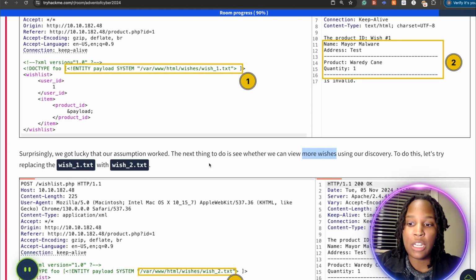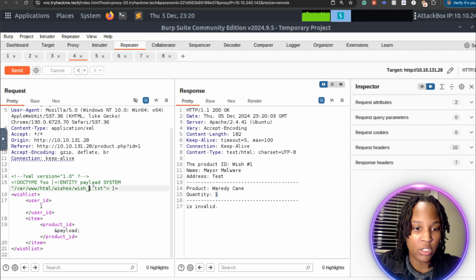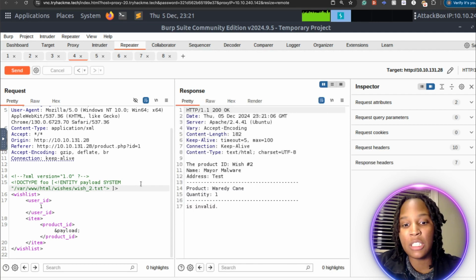To do this, let's try replacing wish_1.txt with wish_2.txt. All right, so we'll change this from 1 to 2. Remember, our txt was 22, so we can send it, which tells us it at least has 22 different text files for this. So now we see a whole different wish number.